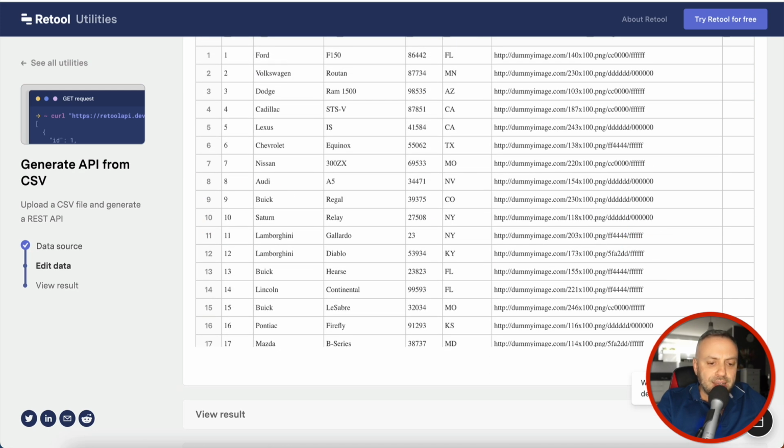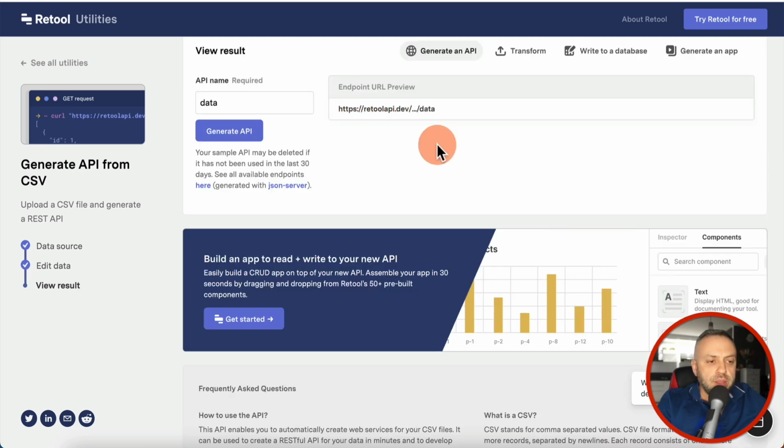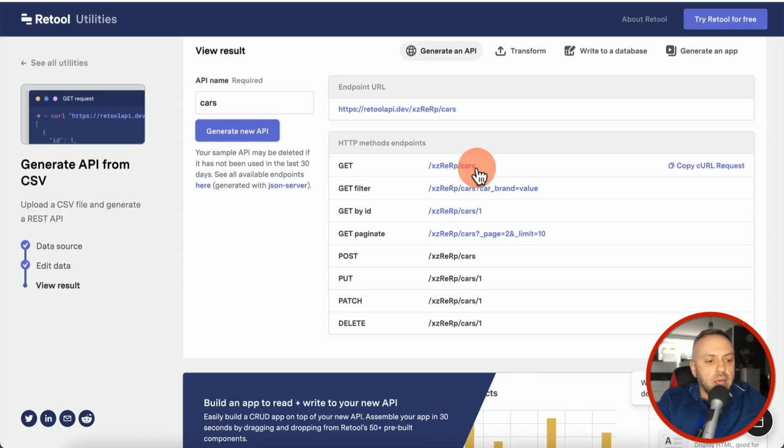Well, we're gonna hit next, and we are gonna generate an API, and we're gonna say API name is just gonna be data, or I'm just gonna say cars, right? I'm gonna say generate API. And what it's gonna do is it's gonna take all this data, the CSV file that we uploaded, and it's gonna create an API. It's gonna host it itself on its own website. And now we have an API.